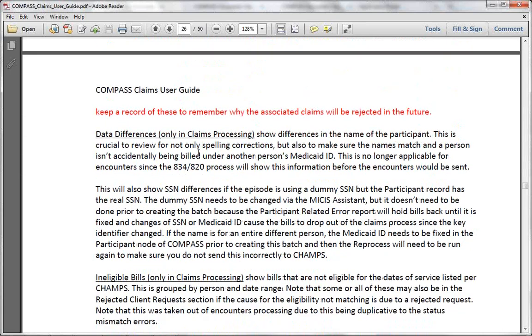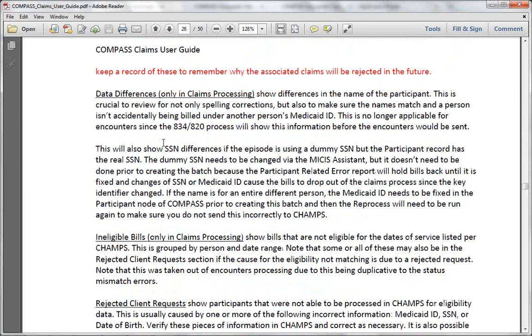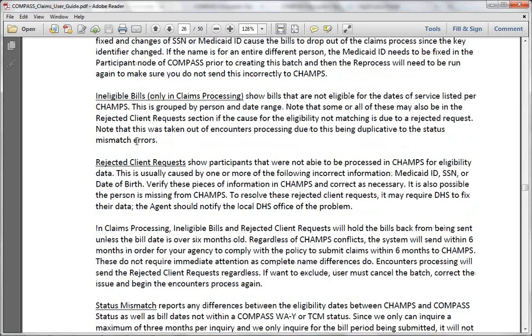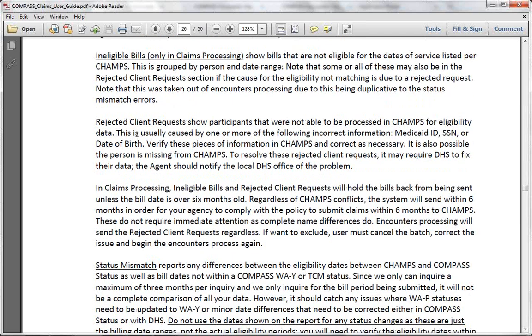The report itself, in claims processing, has a couple more things. I'm not going to talk about data differences and ineligible bills. Rejected client requests will show up for encounters, and that is all about people where the Medicaid ID, SSN, or date of birth were not accurate, or the combination of them. Something is wrong because it rejected our eligibility request. Maybe the dates of birth don't match, you have an invalid Medicaid ID posted, or the SSN is different than what CHAMPS has. Those would all cause rejected client requests.